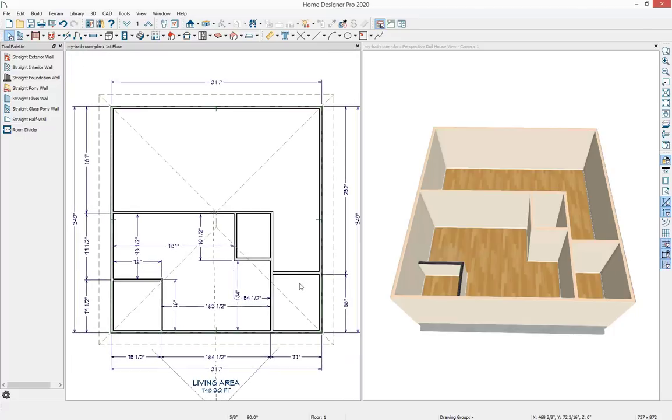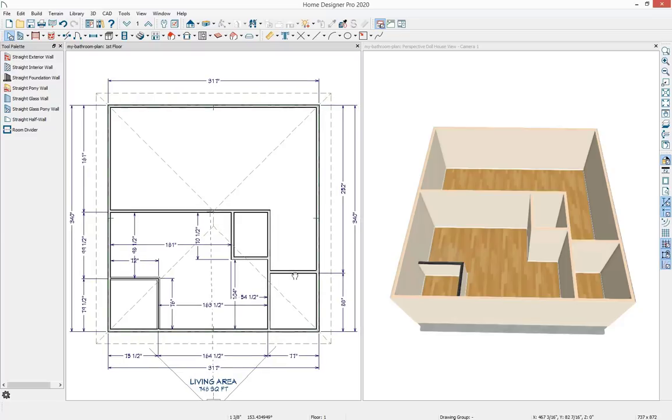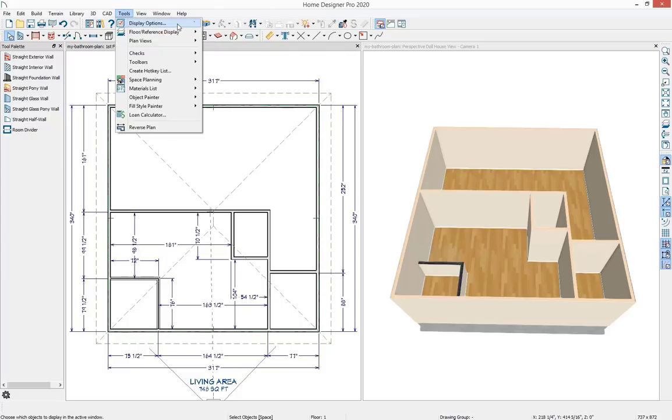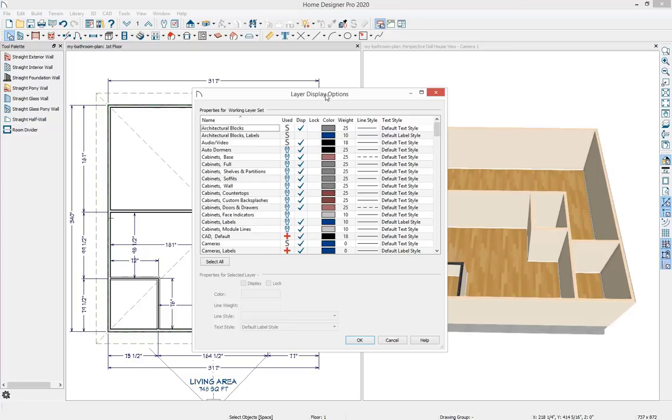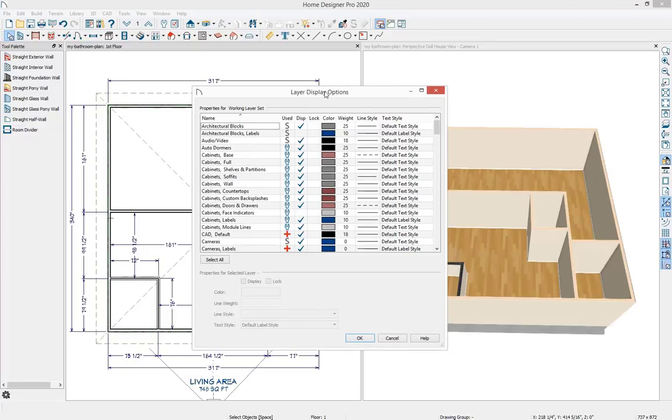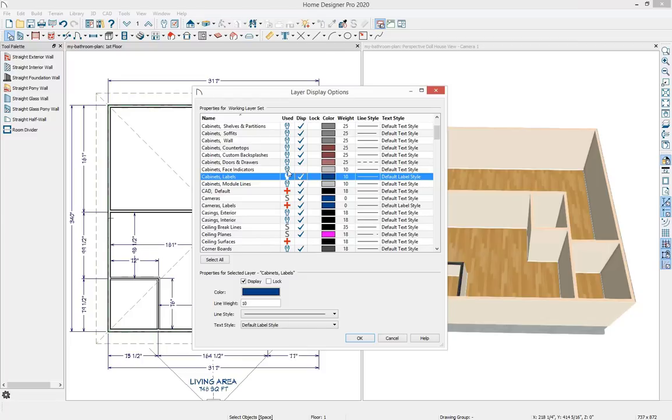Before we go on any further, let's clean up our display a little bit because there's a lot of dimensions and roof lines going on, and just for our interior bathroom design, we don't need to see them. So let's go up to Tools and then Display Options. This is a list of all of our layers. And this dialog box will look different depending on which version you have. Home Designer Pro is going to have more advanced options here. But the blue check mark between all of them signifies if a layer is being displayed in our current view or not. And we can scroll through this list to toggle on or off the display of certain layers.